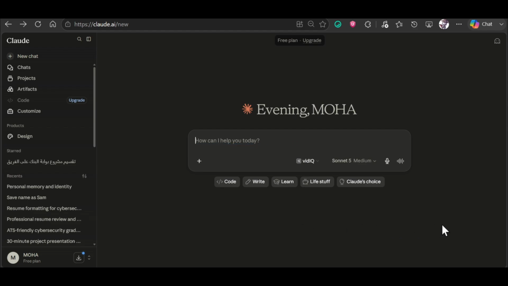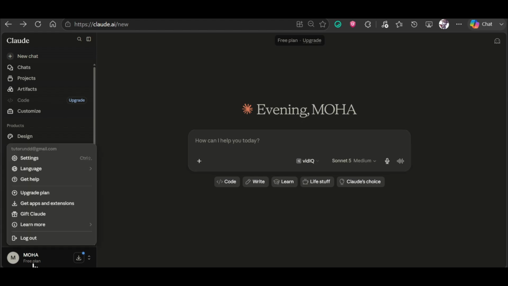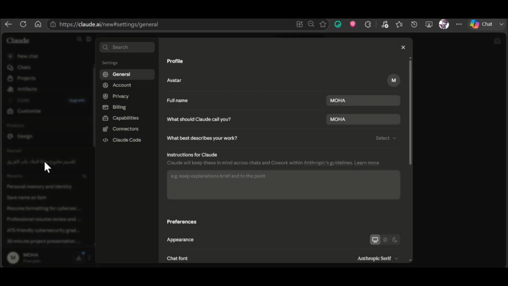So the first thing that you need to do is to open Claude AI from here, and after that you need to navigate to your profile picture on the down left corner. You need to click on it and then navigate to the settings button.